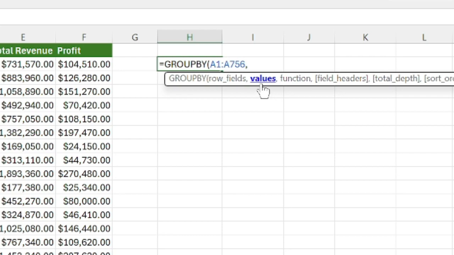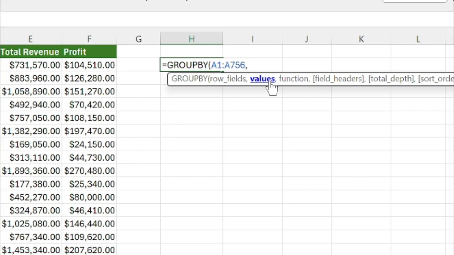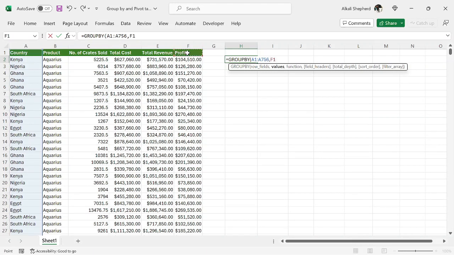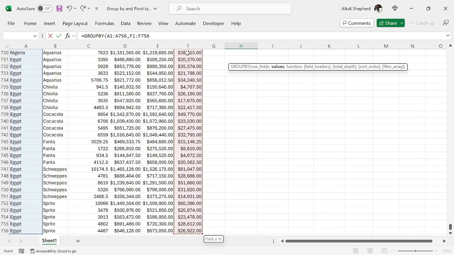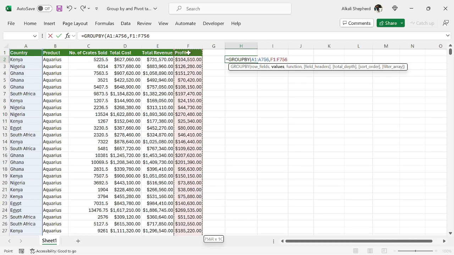Like I said, I want to get the total profit for each country within this data range, so my values automatically becomes my profit. So I select this cell. If you observe, I'm always selecting starting from the header. Make sure you do the same.